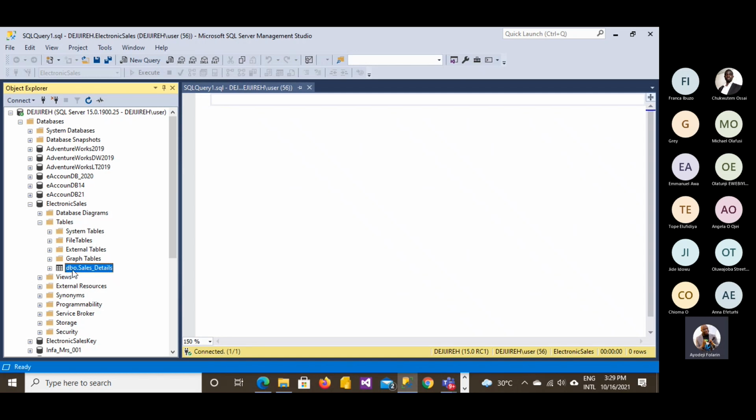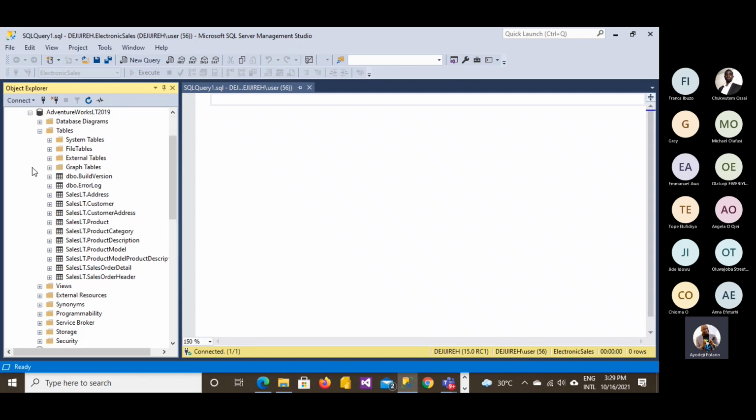That schema is dbo. Let's compare with AdventureWorks. AdventureWorks has several tables here, but the schema is SalesLT, not dbo. SalesLT.ProductDescription, SalesLT.Product, and so on. But I want to see the content of some of those tables.